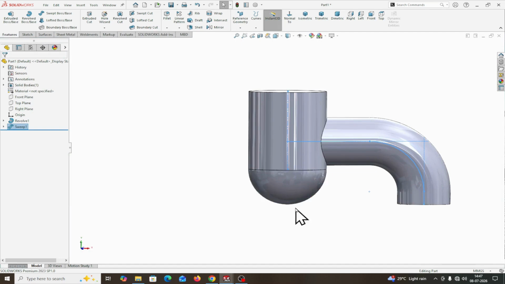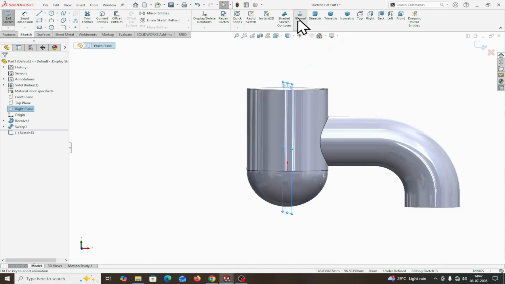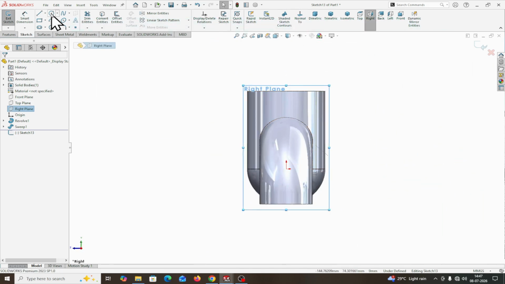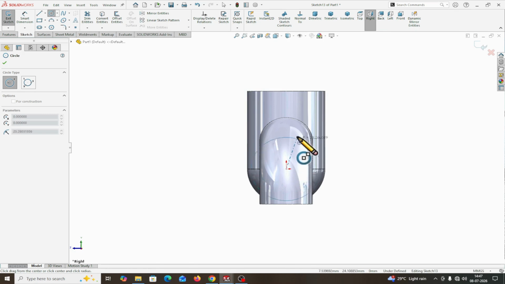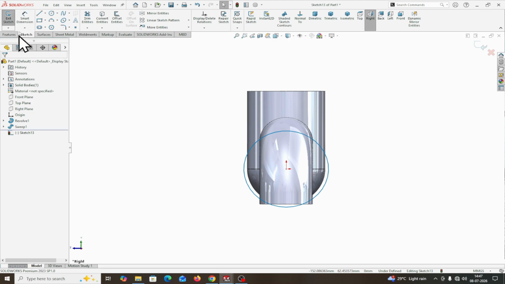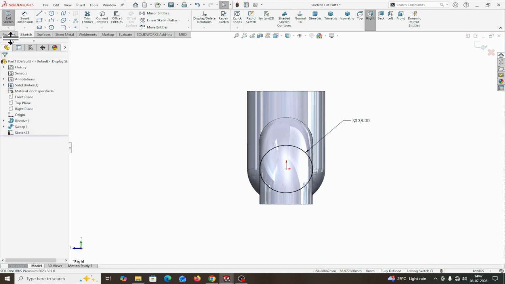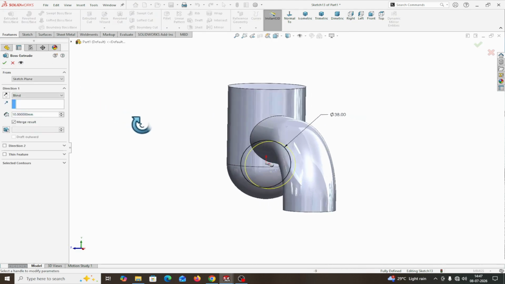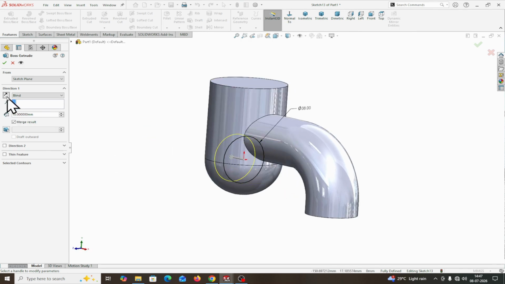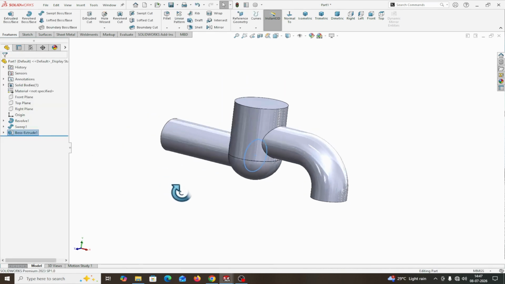Part. I will take the right plane, right plane normal. Circle, center point. This is 38. Okay, now feature, extrude boss base. Direction is coming this way, so reverse the direction. This is 110. And hit right button. I have made this one.